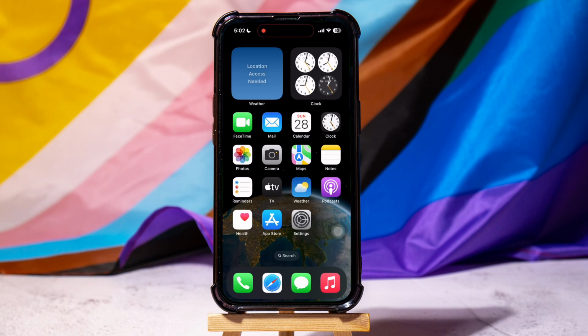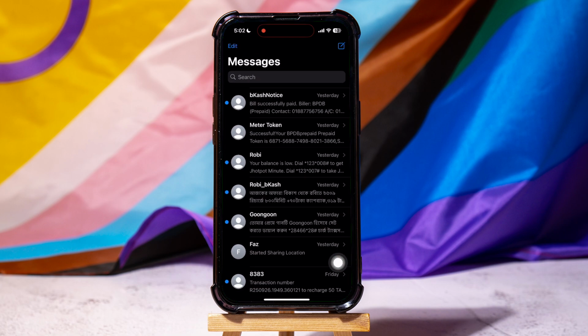How to turn green messages to blue on iPhone. To get started, first of all go ahead and open up the Messages application on your phone. You are now in the Messages page where you can view all your messages.